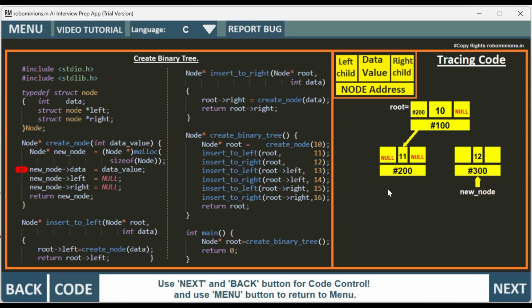Now new node data is added. The data is 12, right? We sent this data, so that is added here. Data value 12. Then we have new node left equal to null, new node right equal to null. Then return the new node address. That will be going to root right. So root right has received the #300. It has been updated. I hope you have a clear visualization of how a binary tree is created.